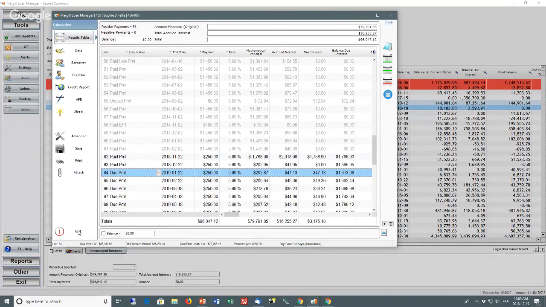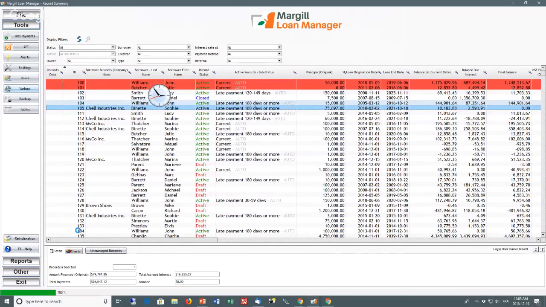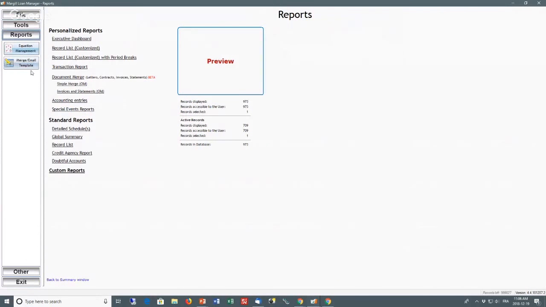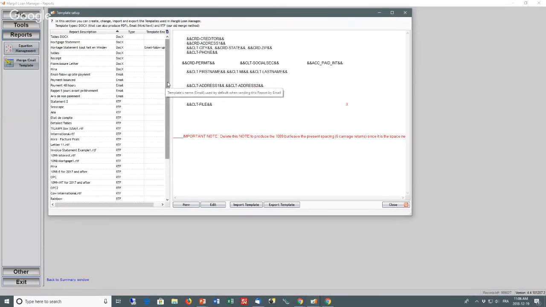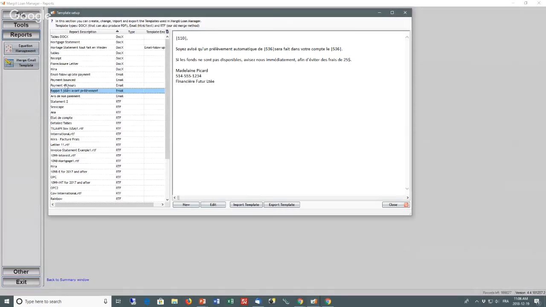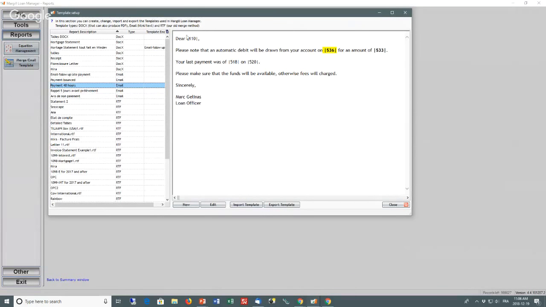That's the first thing. In terms of the alerts, what we call automatic emails, they can be sent by mail or SMS, or mail to SMS. If we go to reports and we look at the merge templates here, you'll notice that I have some templates for email. So this one, for example, payment in 48 hours. Dear John, this is a merge code. Please note that an automatic debit will be drawn from your account on this day for this amount.